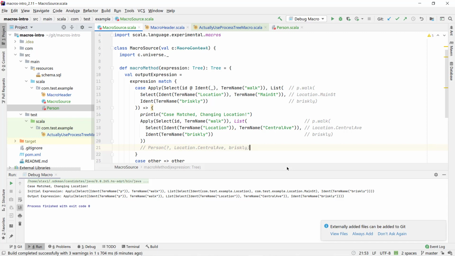Because in here, we're debugging the Scala compiler. We're not running our actual code, because the main class that we're running is the main class of the Scala compiler. We need to run the main class of this, right? We haven't run this, so let's run it. And there we go. Our person, Joe, walking briskly to Central Ave comes out.